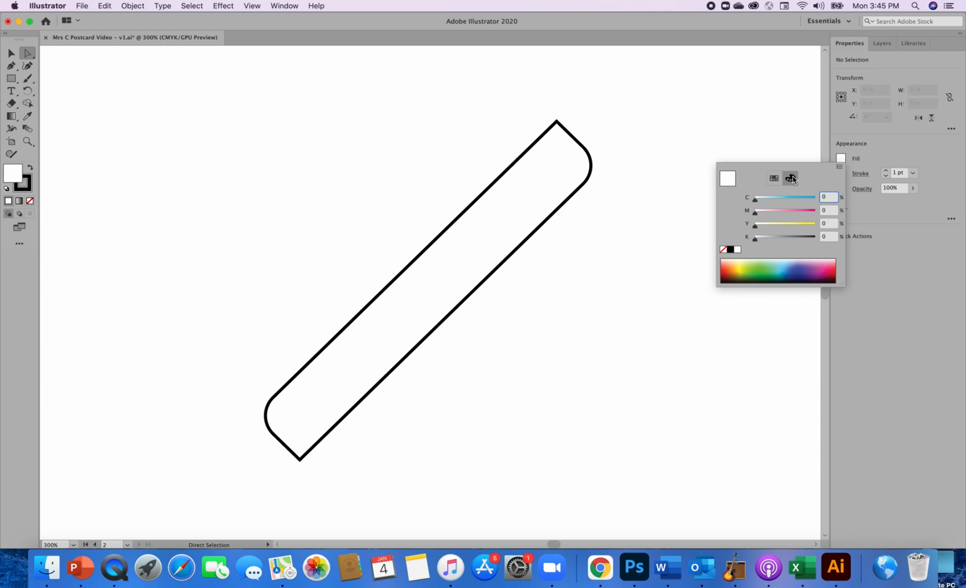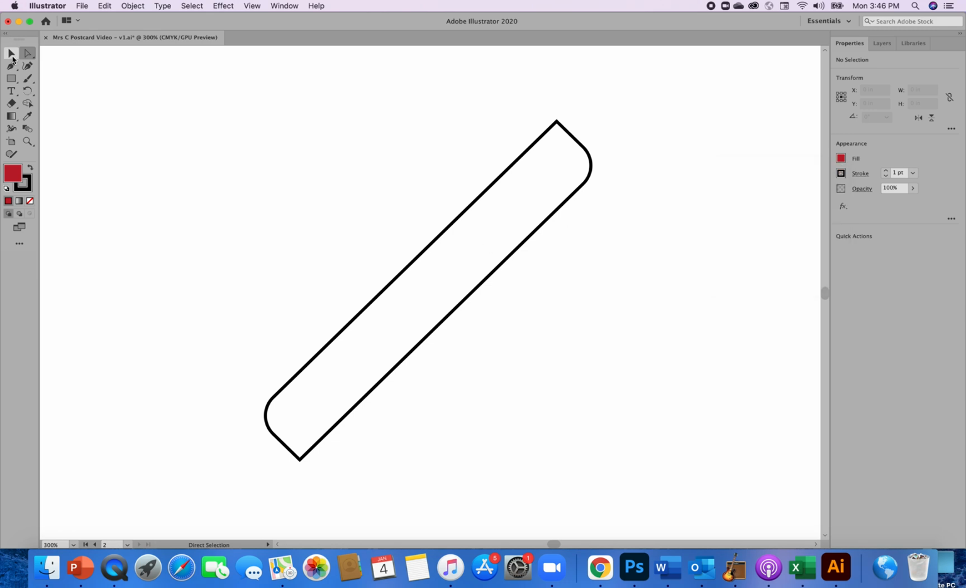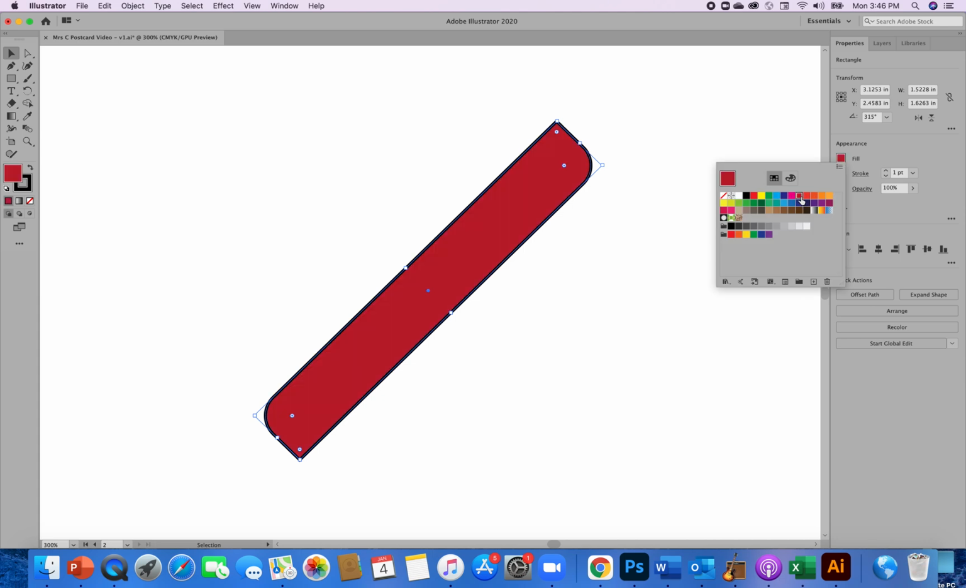Of course, you have two options. You have your color mixer menu and you have your swatch menu. We're going to go with a swatch menu and I'm going to choose a very deep red. And why didn't it change? It didn't change because I forgot to go back to my selection tool and select the object. The object has to be selected in order for anything to happen. So now when I go here and click red, my object is red.